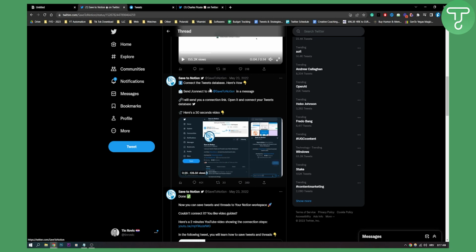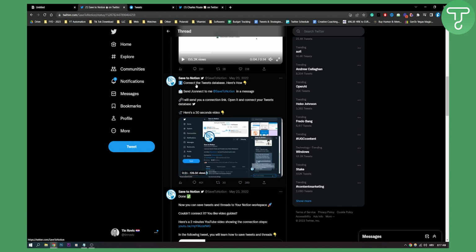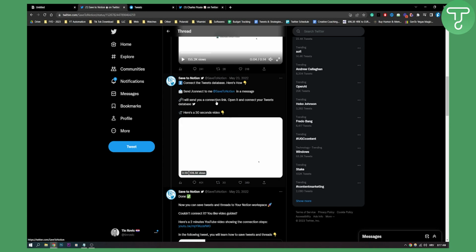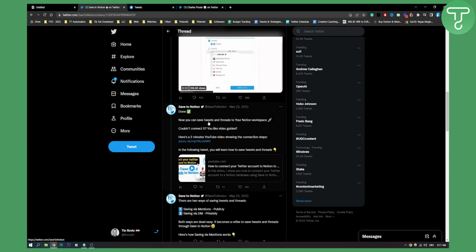So all you have to do is go to the Save to Notion account and send them a message, slash connect, right? What this will do is connect them to your Notion account. You need to open it and connect your tweets database. This is how it will look like, tweets. And then you will need to go and allow access, right? Once you allow access, that's pretty much it.